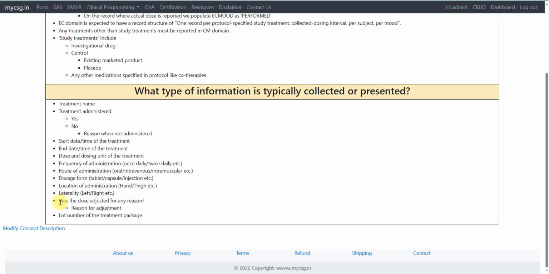And then we also collect the information, was the dose adjusted for any reason? So if adjusted, what is the reason for adjustment? Say for example, if 100 ml of something has to be given, and if it is stopped in between and only 50 ml has been administered. So we ask for that kind of question, was the dose adjusted for any reason? And if it is adjusted, then we collect the reason for adjustment. And then we also present the lot number of the treatment package.